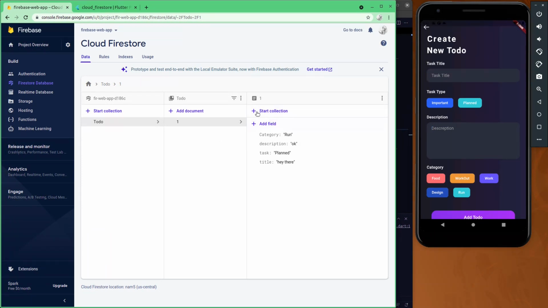So these are the columns we have. Don't worry about it. Okay. Now we added our first document. So this many fields we have as of now: category, description, task, title. So we have 4 fields: 1, 2, 3, 4.